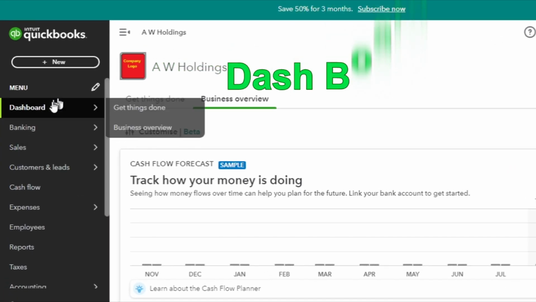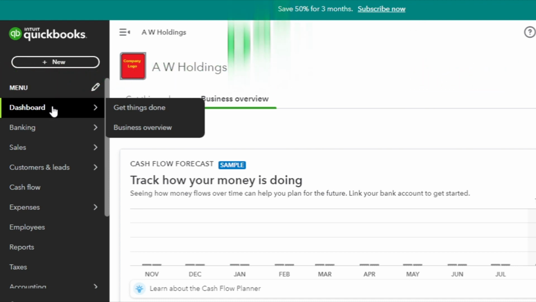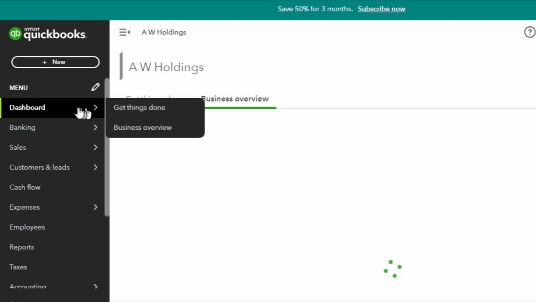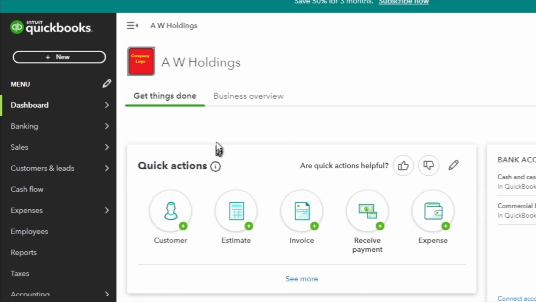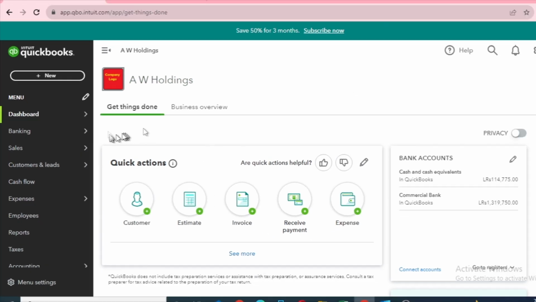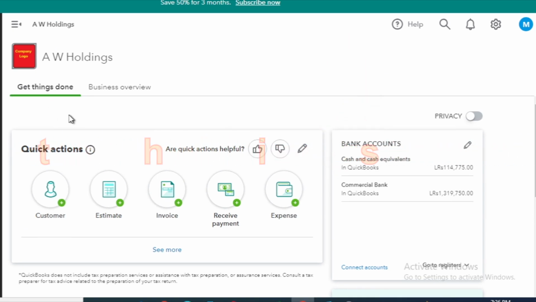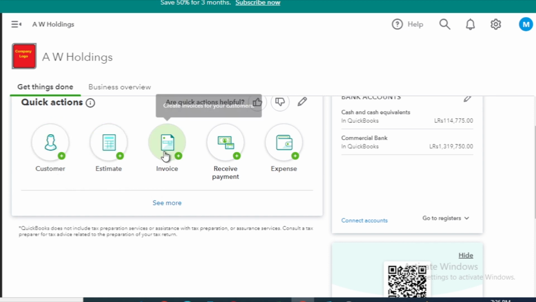The first tool is Dashboard. The dashboard is the main landing page in Accountant view, showing your business's financial status and key indicators. It helps you manage multiple clients in one place and has two subpages: Get This Done and Business Overview. The Get This Done subpage helps you organize and track important tasks for the business. It includes shortcuts for tasks like adding customers, estimates, invoices, receiving payments, and employees.